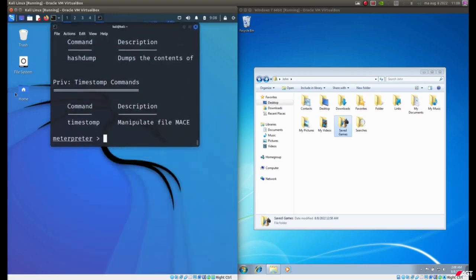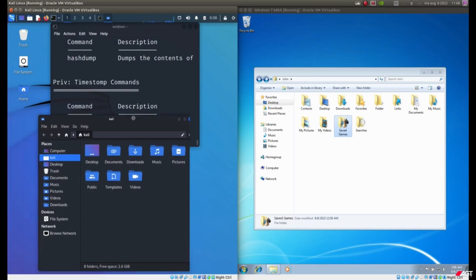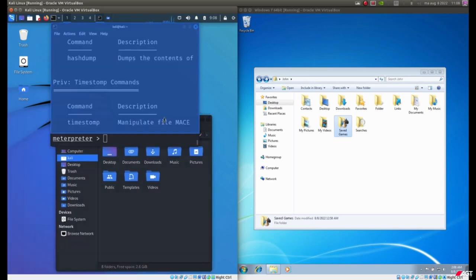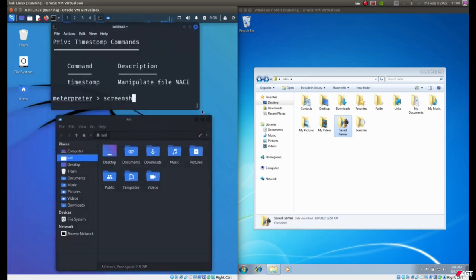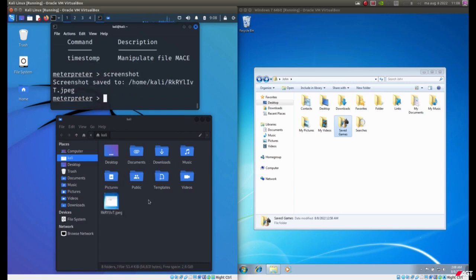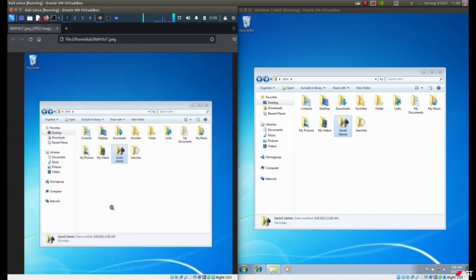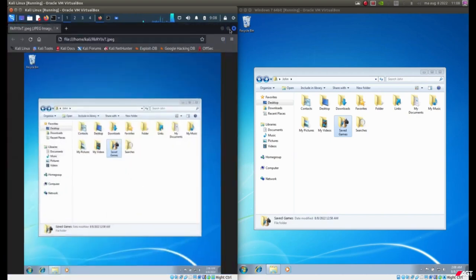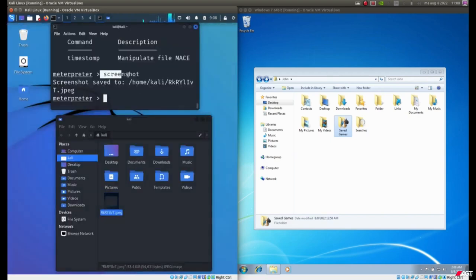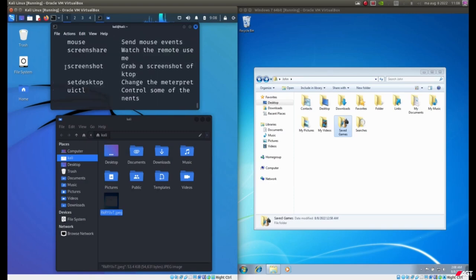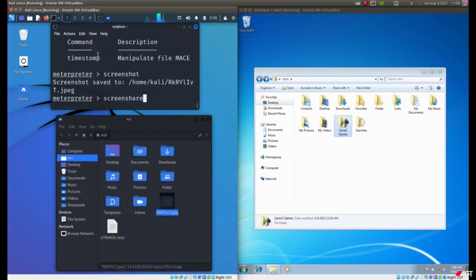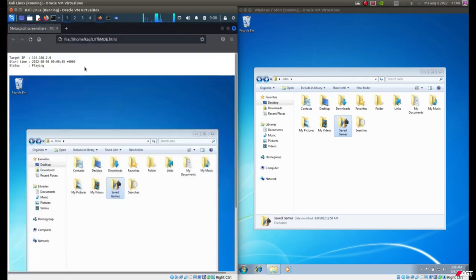For example, let's make this a bit smaller. And I'll open the home directory. And what I'll do now is type screenshot. And what you'll see is that it took a screenshot of the victim's computer, because I typed screenshot in the Meterpreter shell. You can type, I think it was screenshare, and that starts recording the victim's computer.